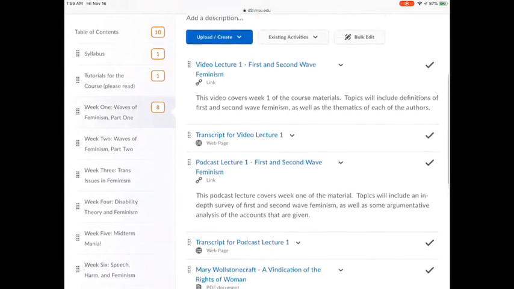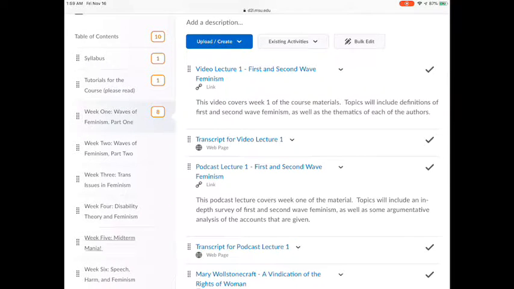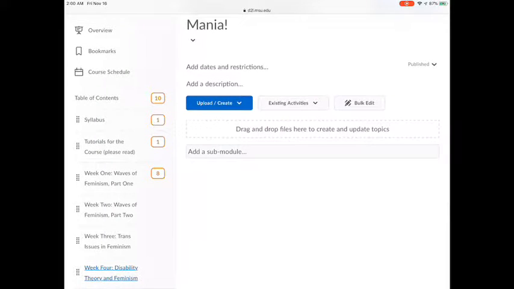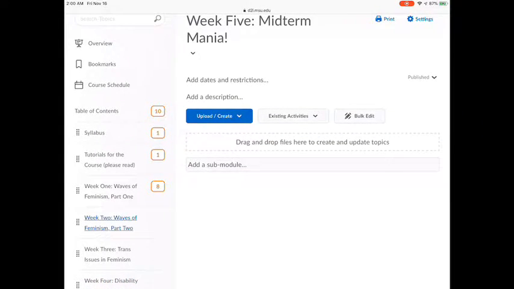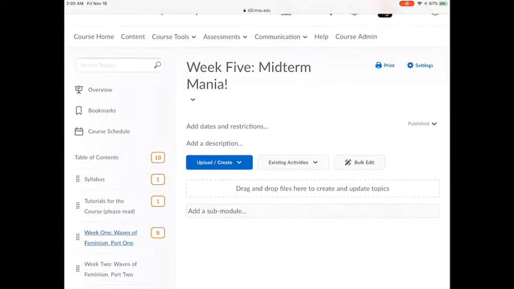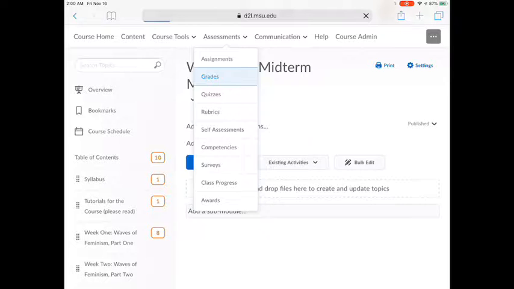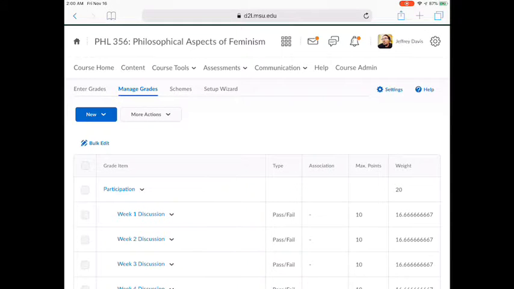You'll notice, too, I have the structure of the course mostly worked out. Week 5 and week 8 are going to have the same construction. It's just going to be, once I create it, a little Dropbox for the midterm paper and the final paper, respectively. So let's take a look at the grade book.